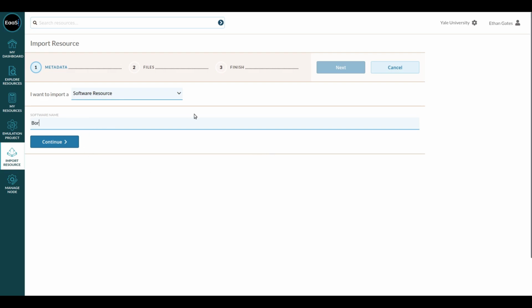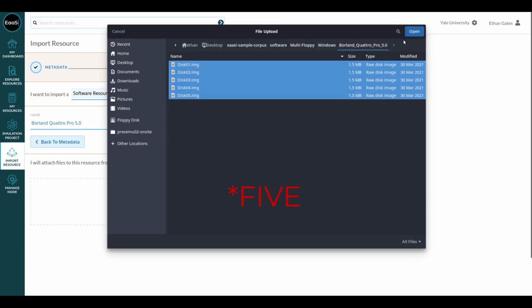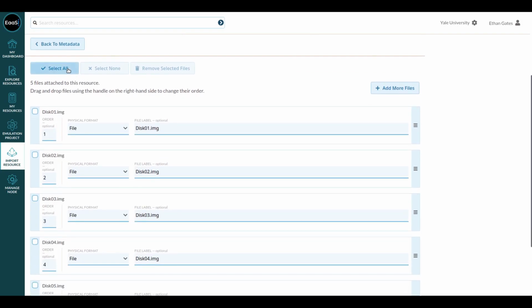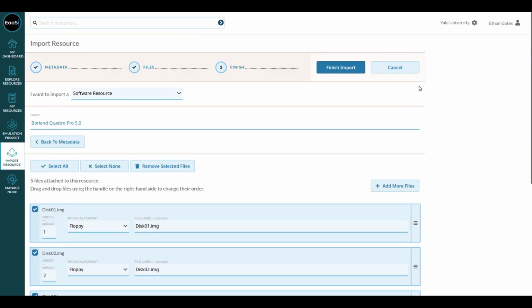So again, I'm going to name my resource, and this time I'm going to select all three of the disks that make up my Quattro Pro installer. And I'm going to change the physical format for all of them to floppy, because these are disk images made from floppy disks, and I'm going to want my emulated environment to treat them like they would a physical floppy.